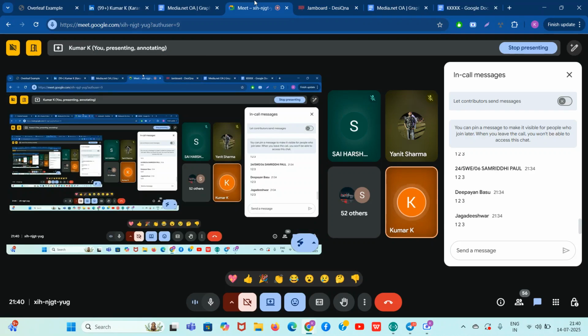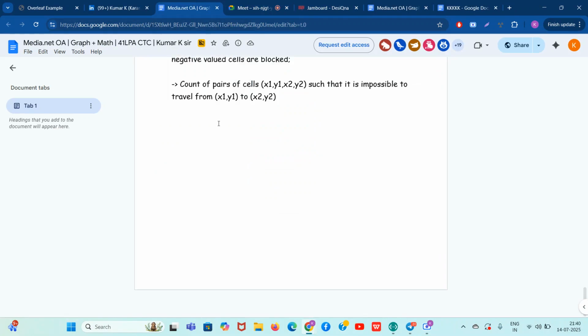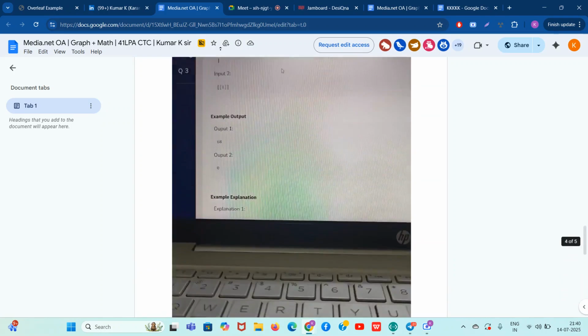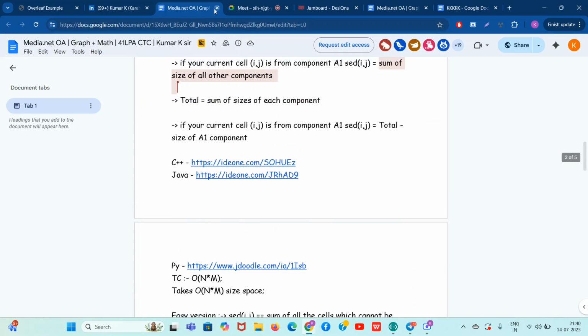React with emojis if this much thing is clear to everyone. Clear? Okay, good. So this formula only we had to teach you nicely.